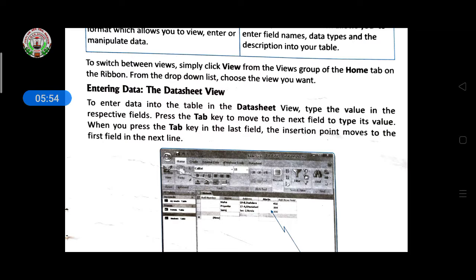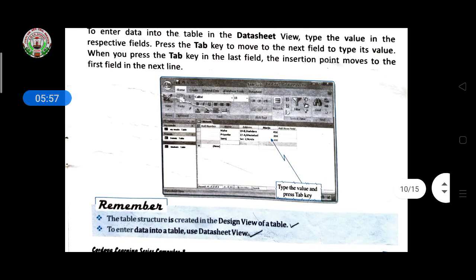Means if you want to move forward and fill the value, with the help of that key, the tab key, you are able to shift from one cell to another cell.